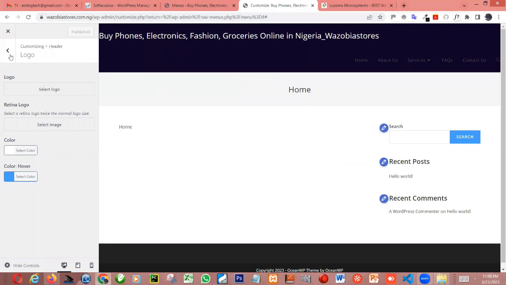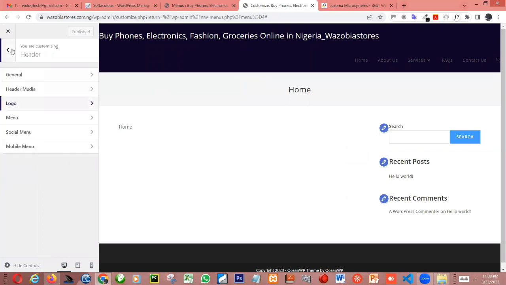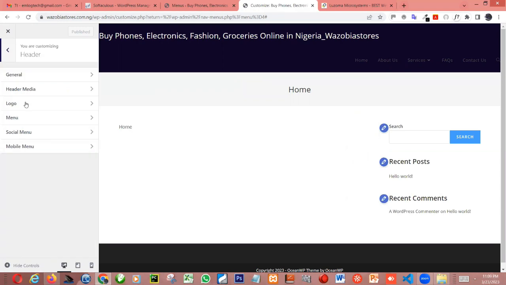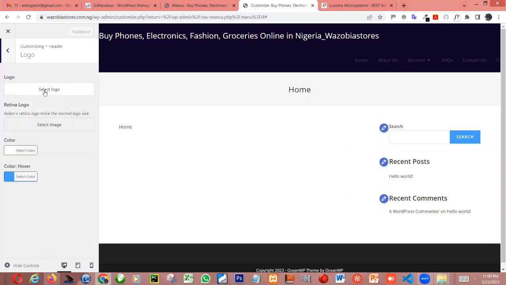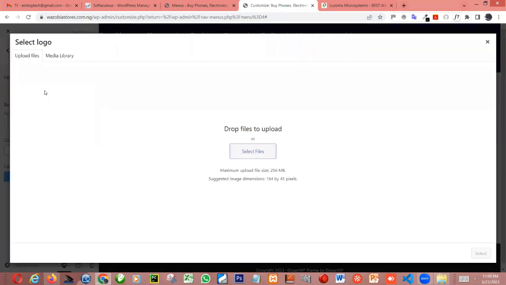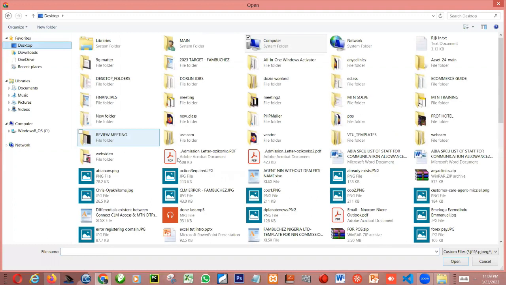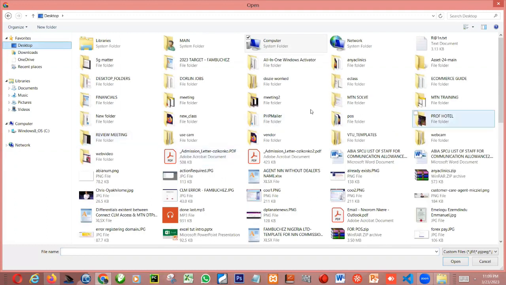So I'll come here. Remember, we are in Appearance, Customize. This is the customize dashboard, and where we are is in the header. Click on logo here and then choose select logo. When you click on that, you go to select files so you can pick the logo that you want to work with. I will look for the folder where that logo is.